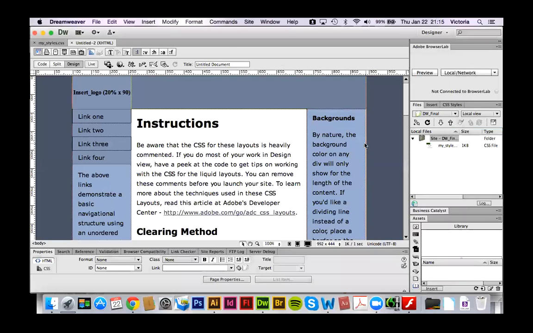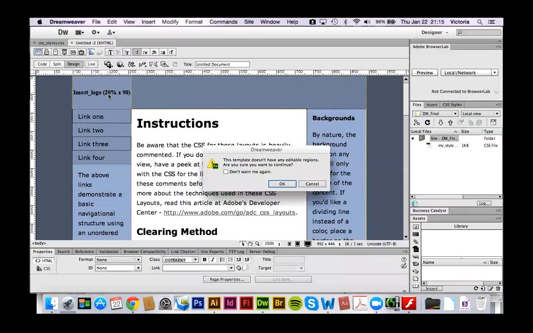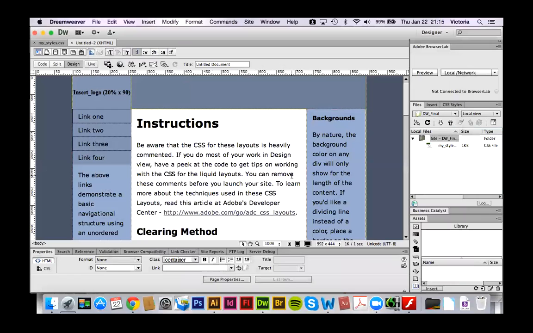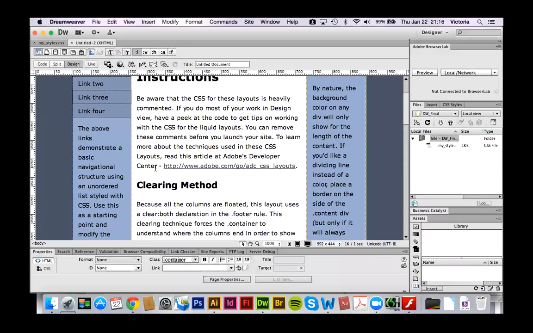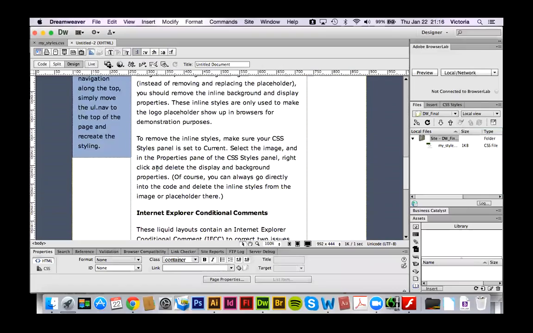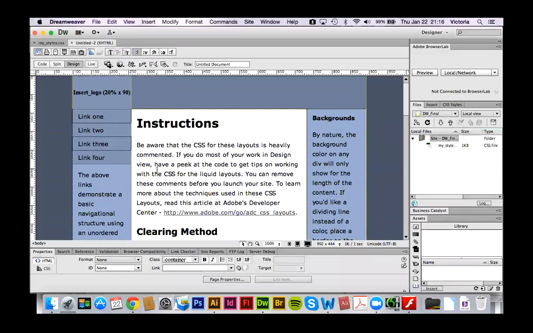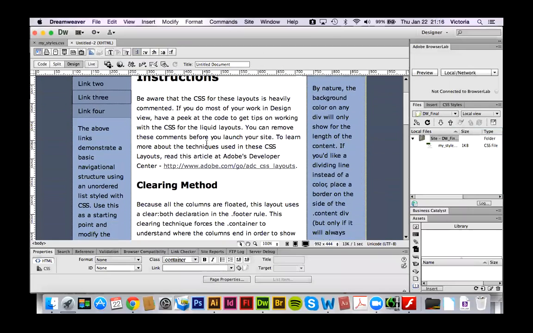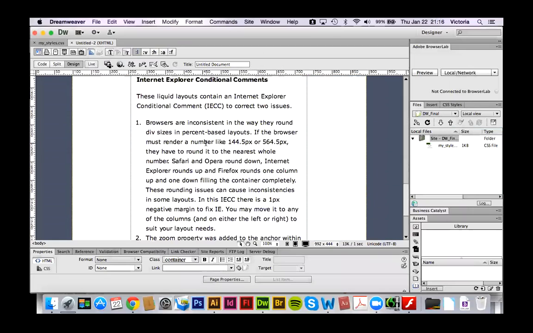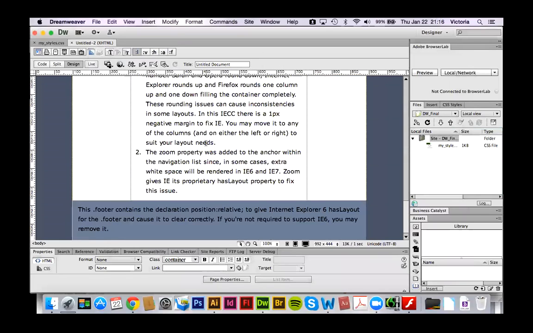Okay. File, save as template. Oops, click cancel. Oh yeah, it's wanting us to create the editable regions. It doesn't want us to save templates until we have editable regions. Okay, and the editable regions would actually be everything on here, pretty much. Yeah, each section could be considered its own editable region.